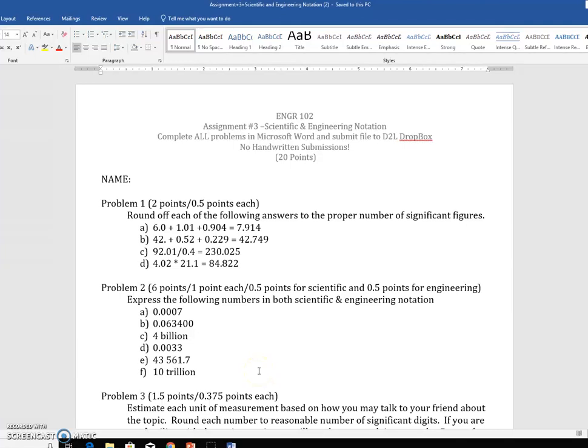Okay, so for assignment number 3, this is your assignment from this week for week 4, and this assignment is on significant digits as well as scientific and engineering notation. So when you go into D2L, you will go into the content, go under the assignments on the left navigation bar, and you'll pull up assignment number 3.